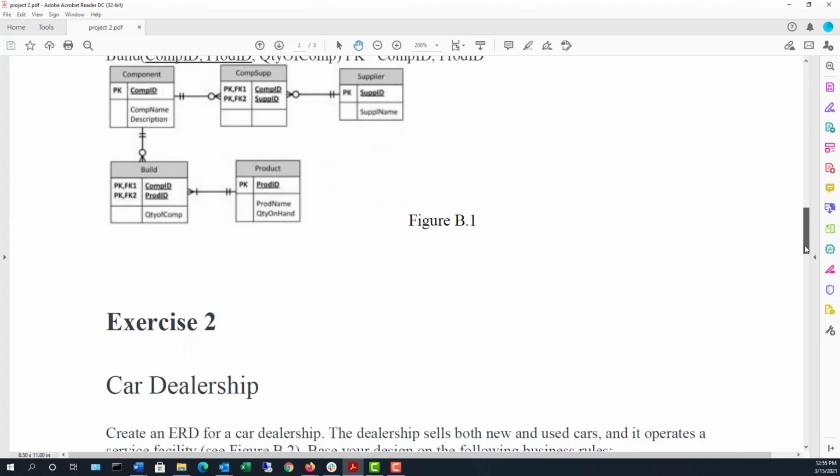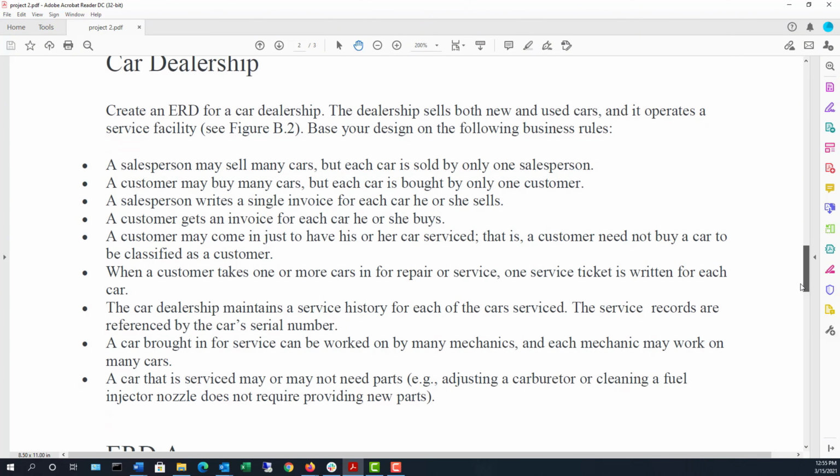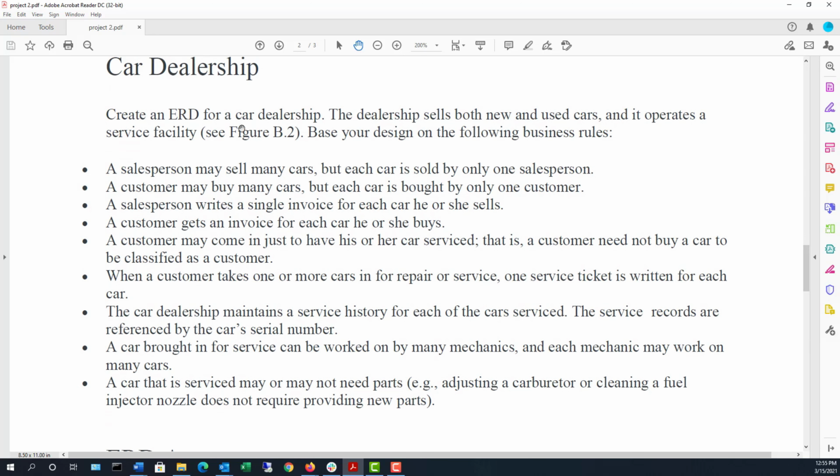Let's take a look at exercise 2. So exercise 2 here, again, they're giving us the business rules. So we have to model or create an ER diagram for a car dealership, and the dealership sells both new and used cars, so that's important, and it operates a service facility, and we want to base our design on these business rules. A salesperson may sell many cars, okay, so we're getting into cardinality here, but each car is sold by only one salesperson, and so that's important, that relationship. So each car has a salesperson, but a salesperson may have many cars.